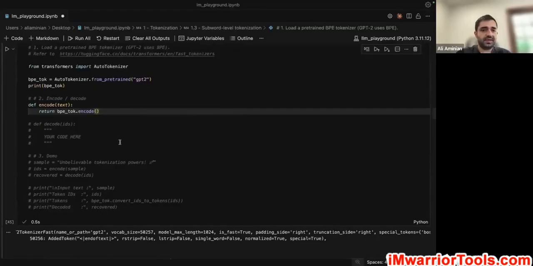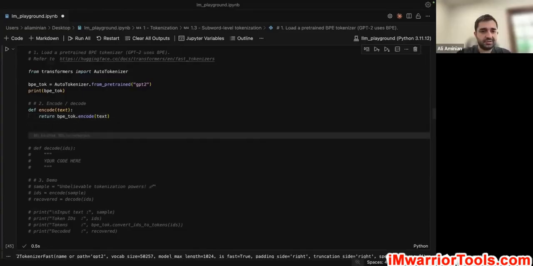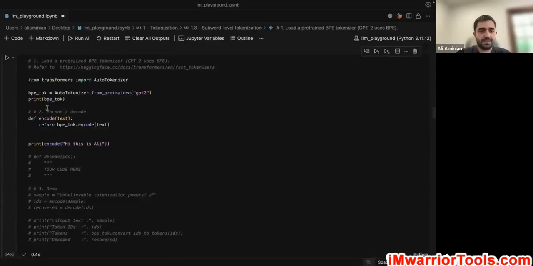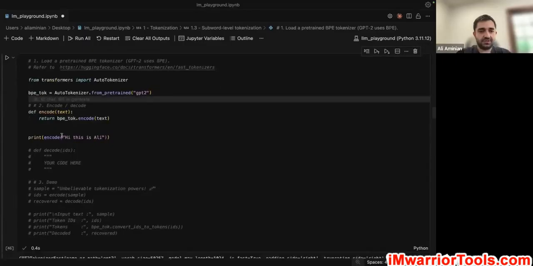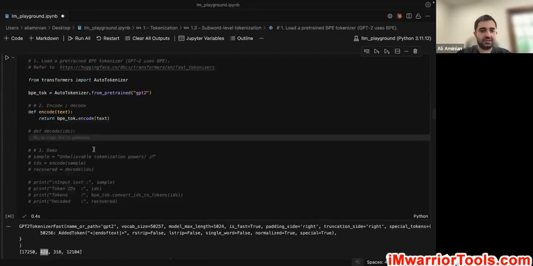So we do encode and then we send text. So that should be it. Now we can easily encode anything. Print encode "hi, this is Ali." And then we'll get this sequence of IDs. So "hi" has this ID, "this" has this ID, and so on. Let me also remove this print and remove this. And now we have this encode ready.